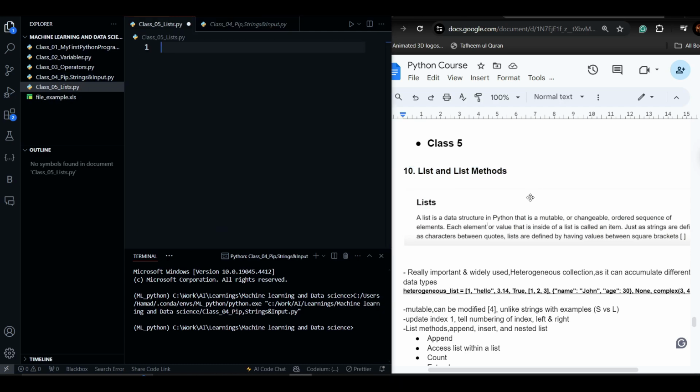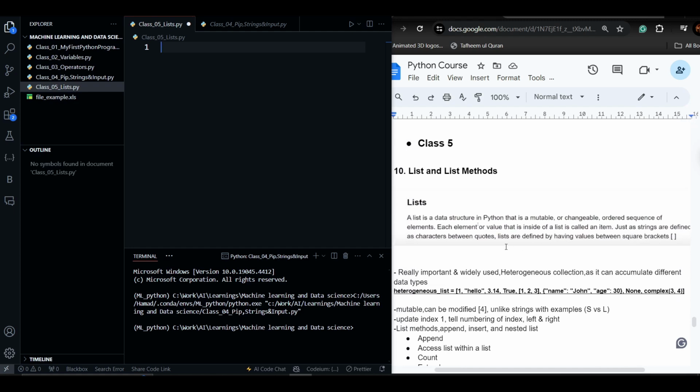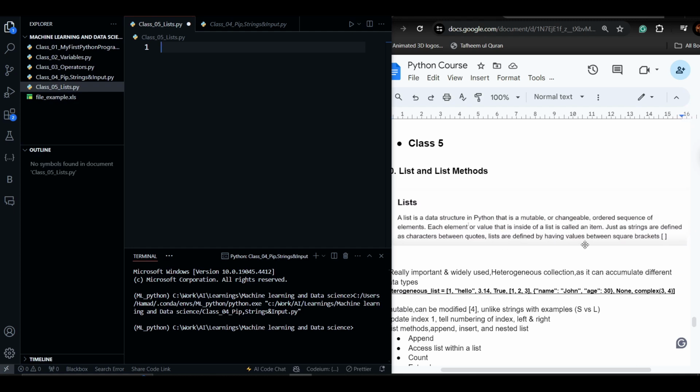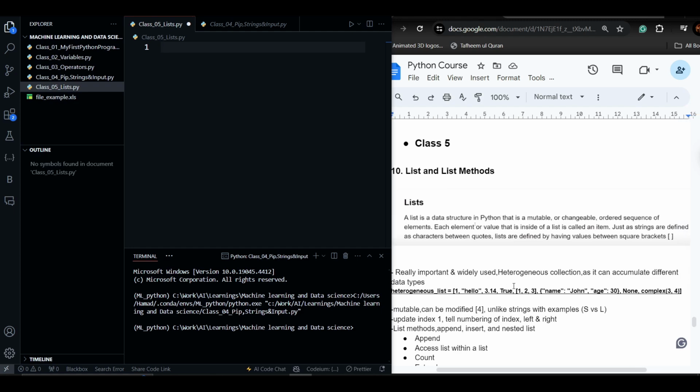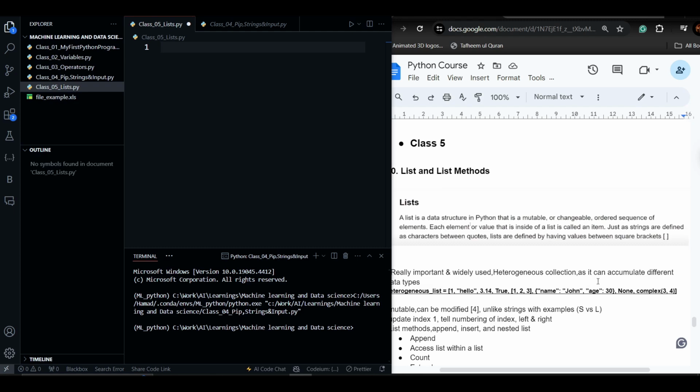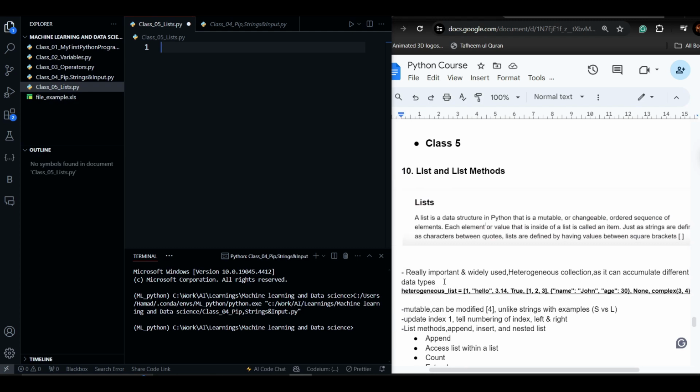So what are lists? A list is a data structure in Python that is a mutable, or changeable, ordered sequence of elements. Each element or value inside a list is called an item. Just as strings are defined as characters between two quotes, lists are defined by having values between square brackets. Lists are really important and widely used. They are a heterogeneous collection, as they can hold different data types.